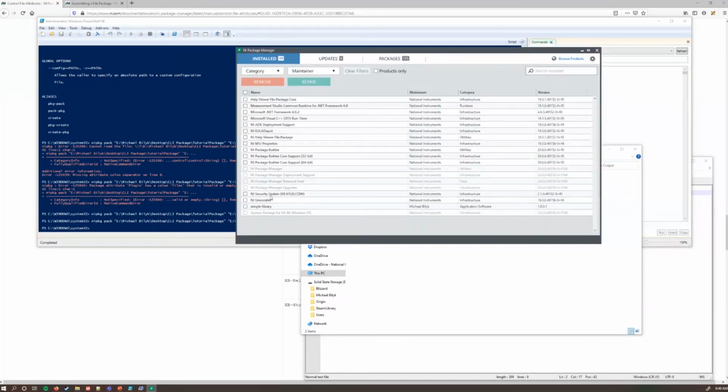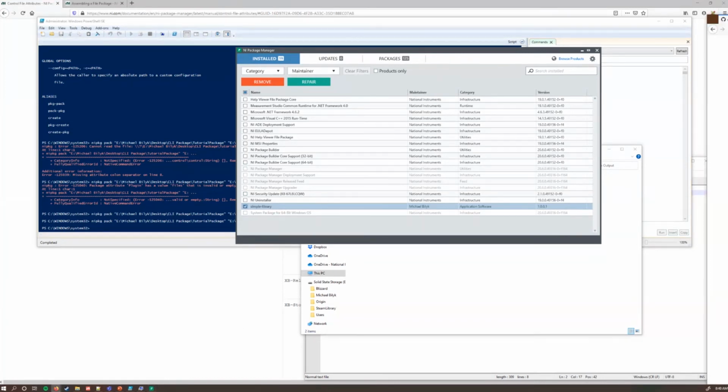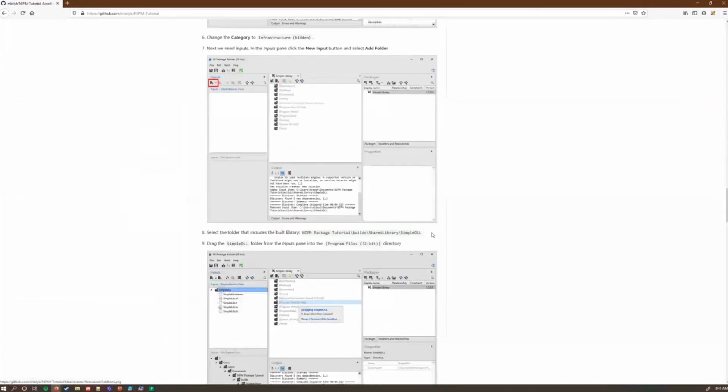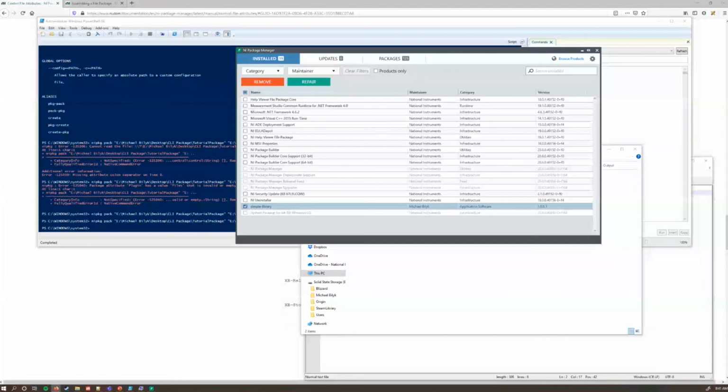I don't have my feeds anymore. Okay, and here it is. It's under application software. It's maintained by me, Michael Bilyk. And yeah, that's what it does. Since I only have a little bit more time, I want to get to feeds. The package builder GUI is pretty intuitive. And you can also follow this portion of my tutorial in order to look at that.